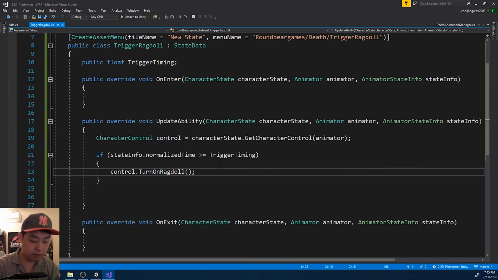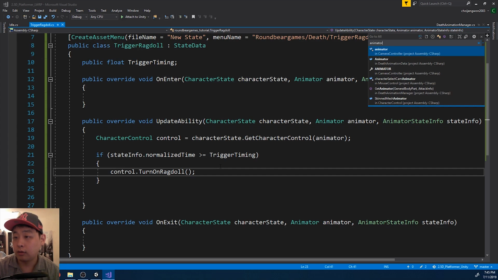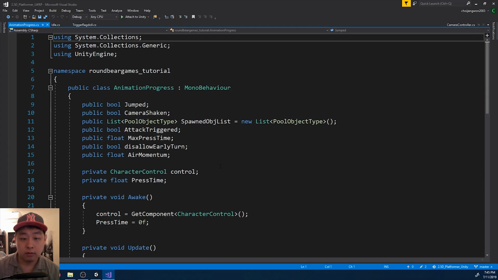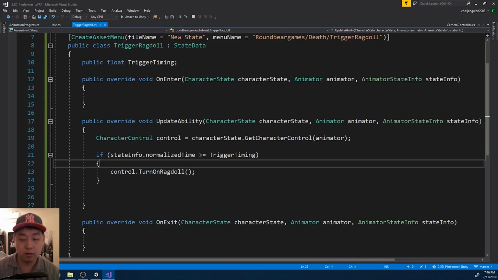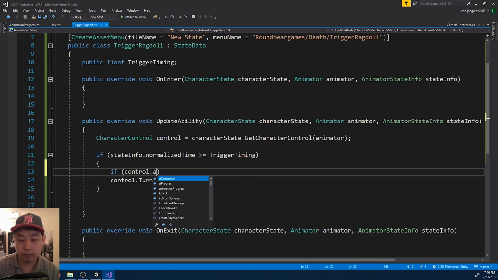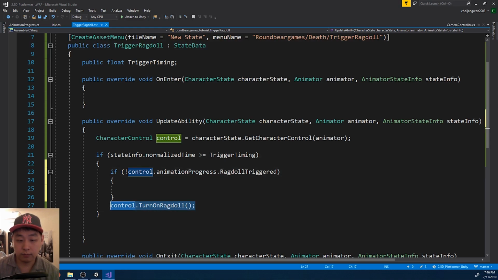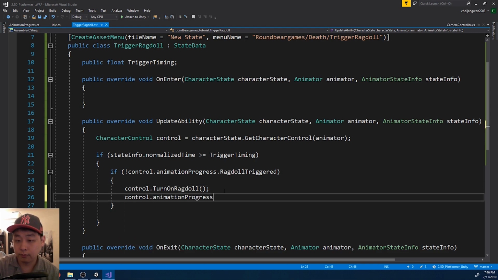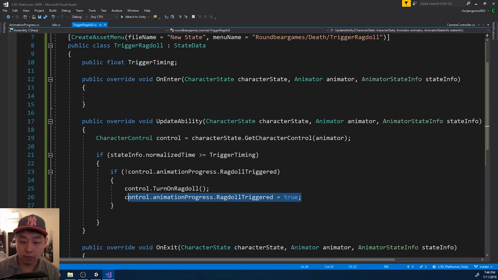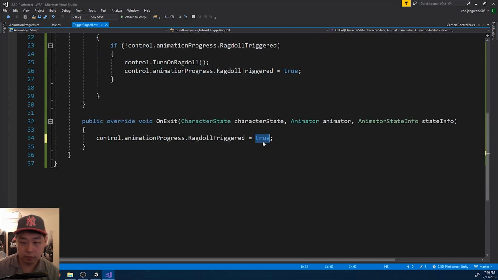And I only want to do this once, so I'm going to press Ctrl T, go into animation progress, and add a public variable called ragdoll triggered. Go back to trigger ragdoll. And if that variable is not turned on, we say we triggered the ragdoll and then the variable will be true. At the end of the animation, we'll set it back to false.